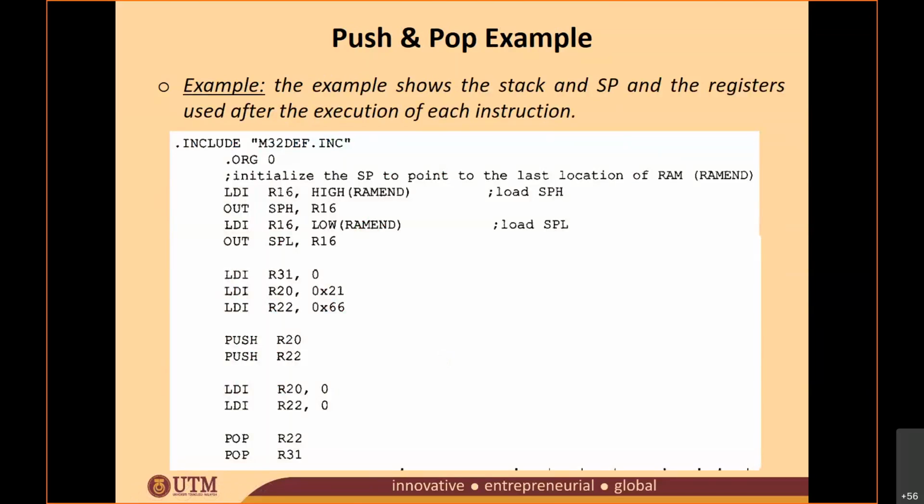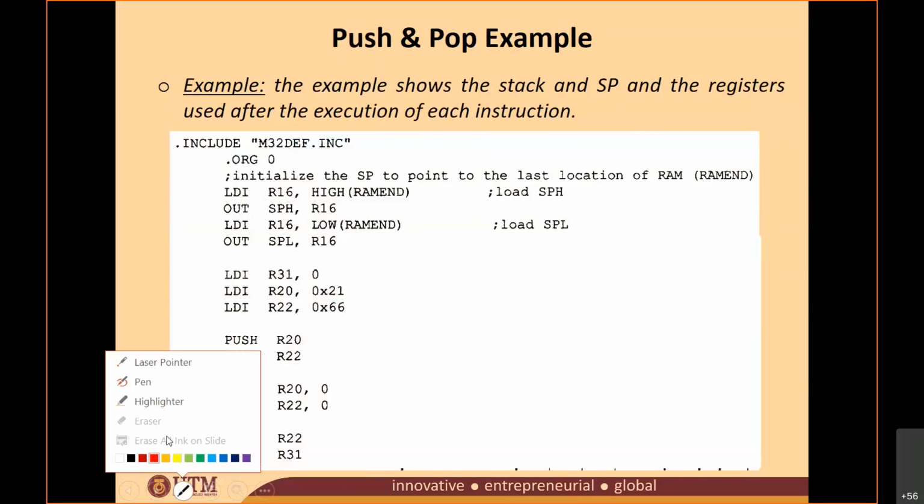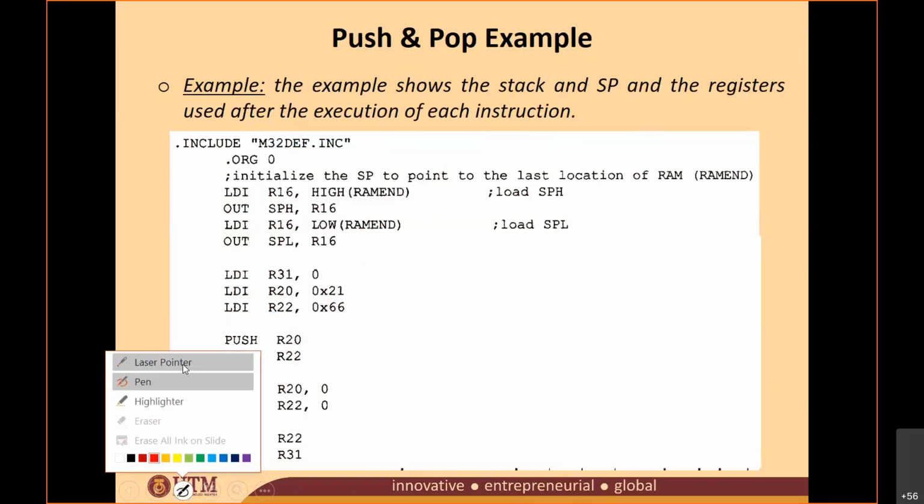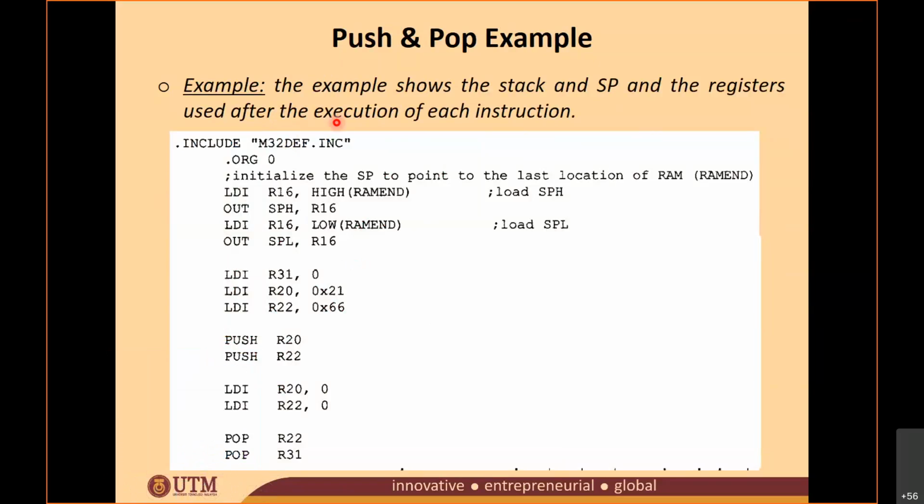Okay, so this is an example to show the stack and stack pointer and the registers used after the execution of each instruction. So let's go line by line for each of these programs here. First, include m32def.inc, which means you are going to include this file in your program. Then you origin your program at address 0, and this is LDI R16, high RAMEND, OUT SPH, R16.